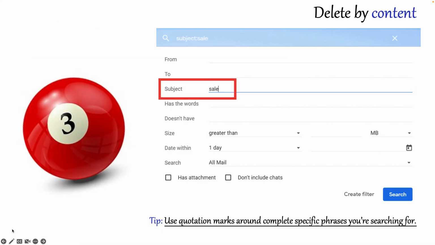All right, moving on to delete by content. This advanced feature allows you to delete all emails that have to do with a specific subject, including certain words or phrases in body content. So the tip here allows me to put on my librarian hat and to remind you of how to do certain searches, even when you're doing it online, doing those Boolean type searches where you use quotation marks around complete specific phrases you're searching for.